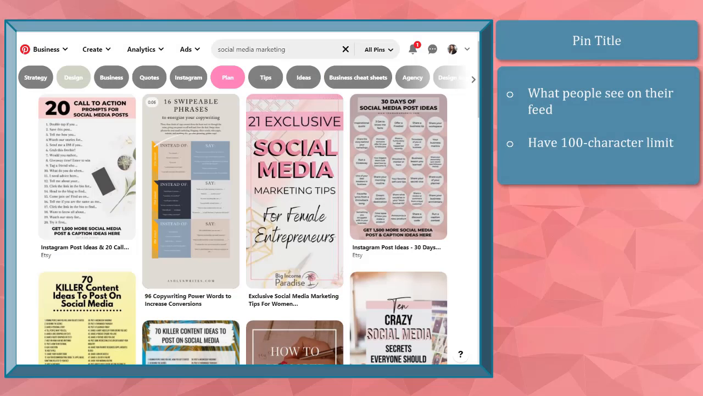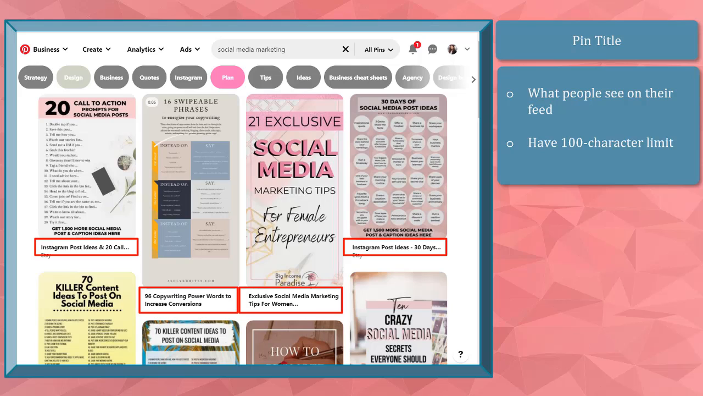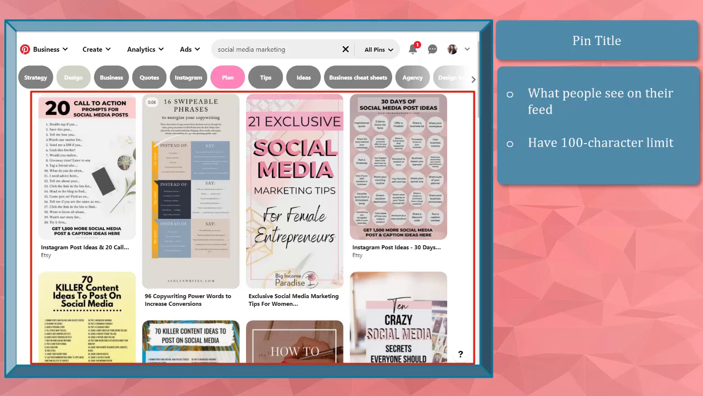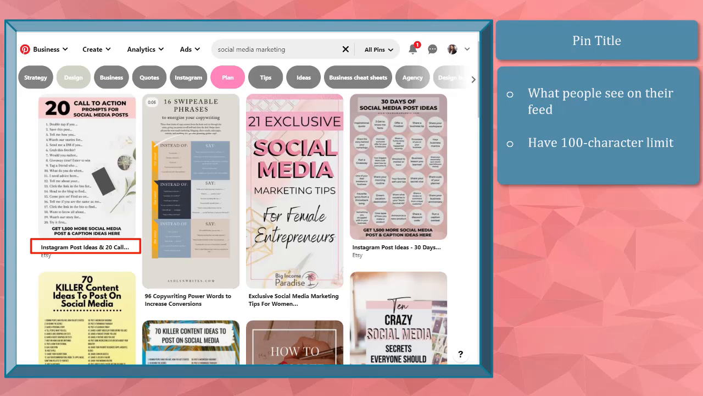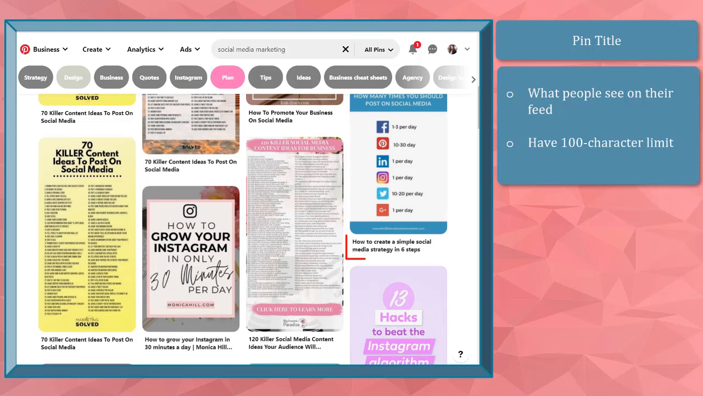Pin title. Your pin title is what your viewers or followers will see on their home feed. A pin's title has a limit of 100 characters. You can add keywords in your title, and it will fit the 100-character limit. As you can see in this example, as people see your pin, they will be able to see the pin's title under the pin, but only the first 30 to 50 characters will be seen on their feed. So make sure to make the most out of those first 30 to 50 characters that will be visible on the home feed.